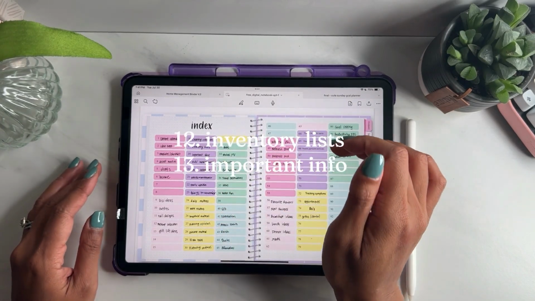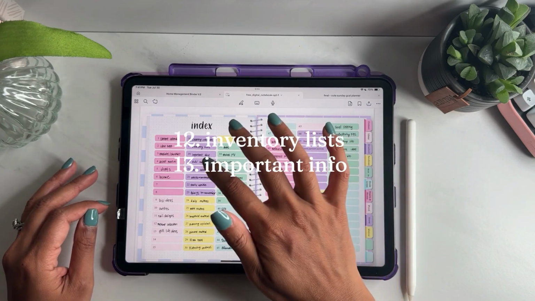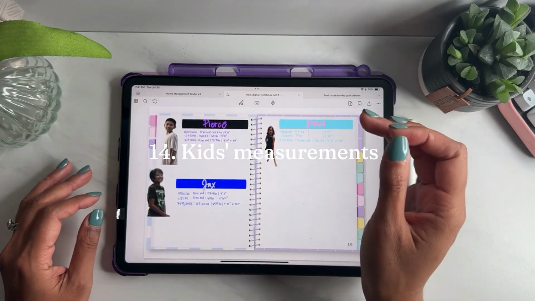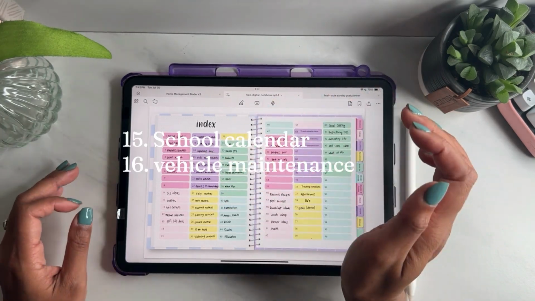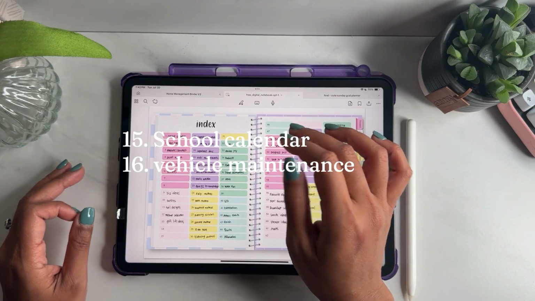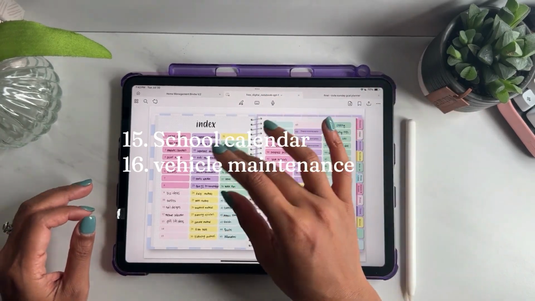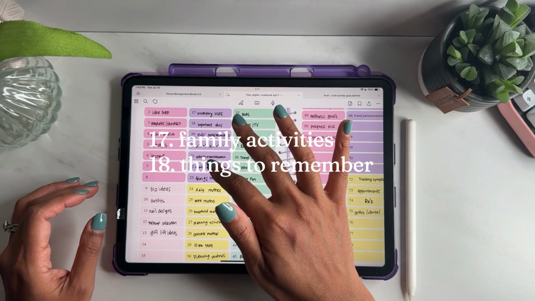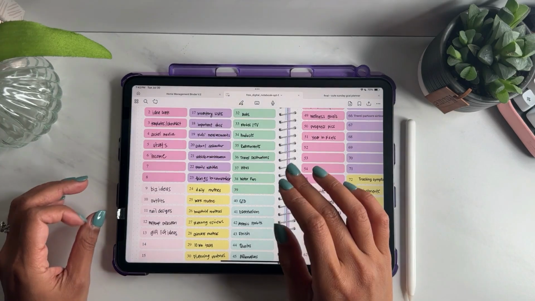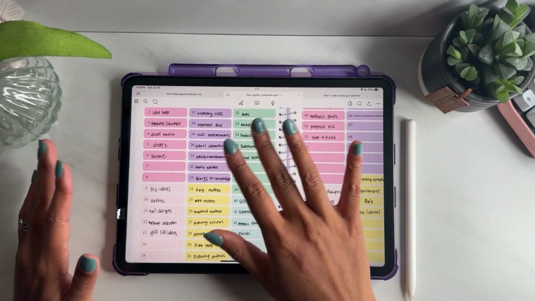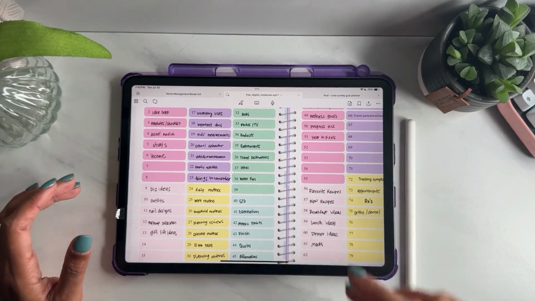I have an inventory list, important documents. I also have the kids' measurements here. We love to see how they're growing. We have this school calendar, vehicle maintenance, so like when did you last get an oil change, things like that. And then some family activities and just things to remember. So it's just good to have all the household items all in one place.